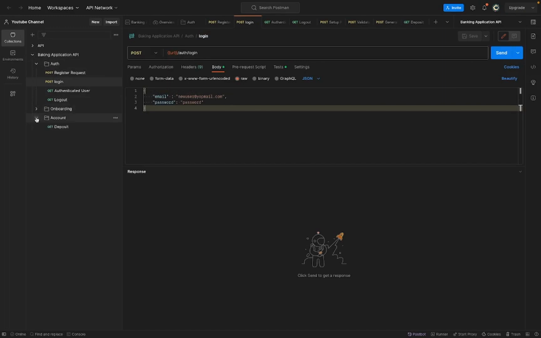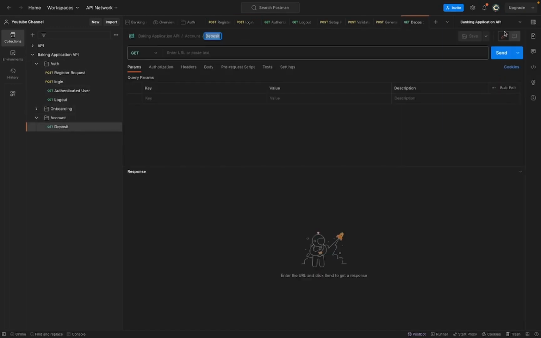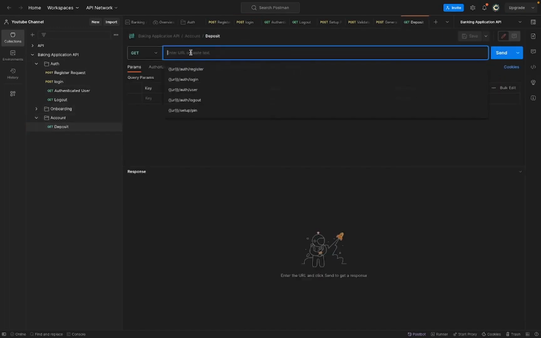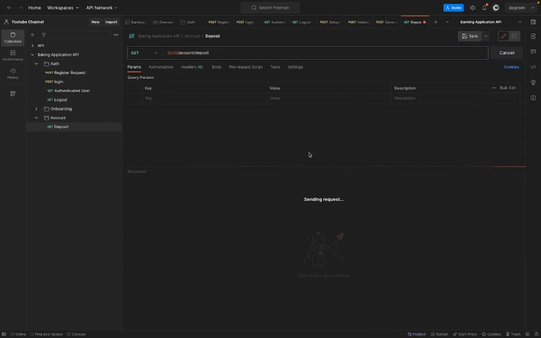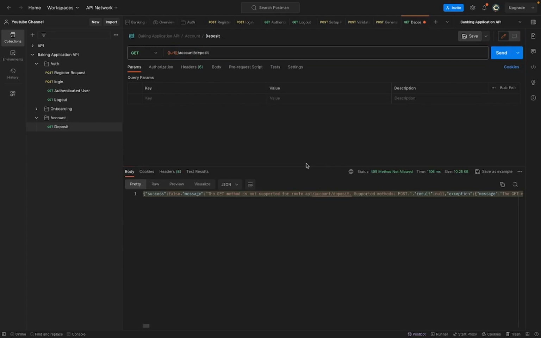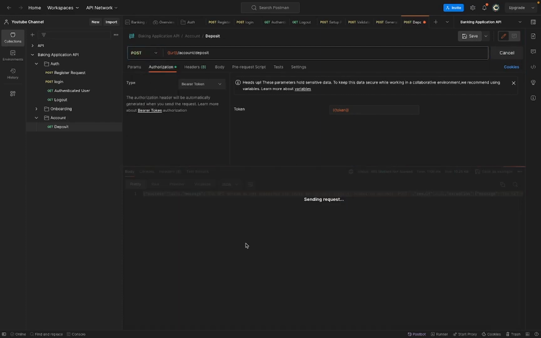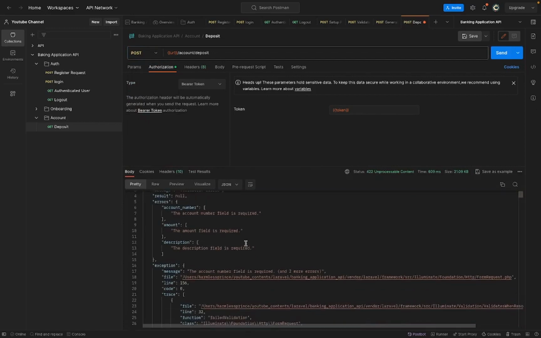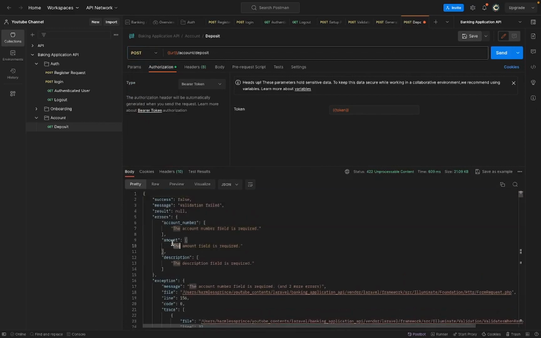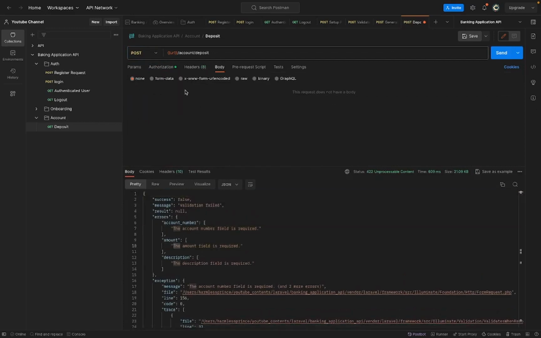So I want to deposit into the account. Let me just supply the URL /deposits. The account you want to deposit into. If we hit the API, method is not supported. So bearer token, it should be a post method. Yeah, validation error. So the account number is required, and so on.